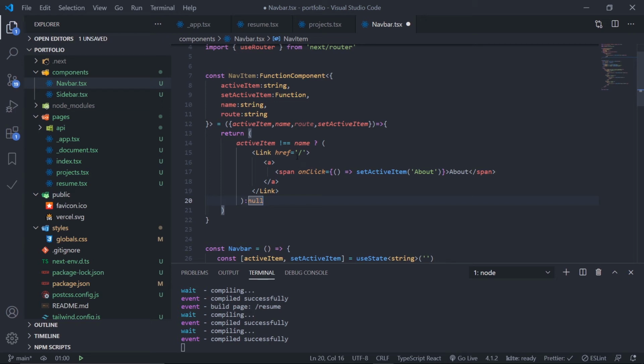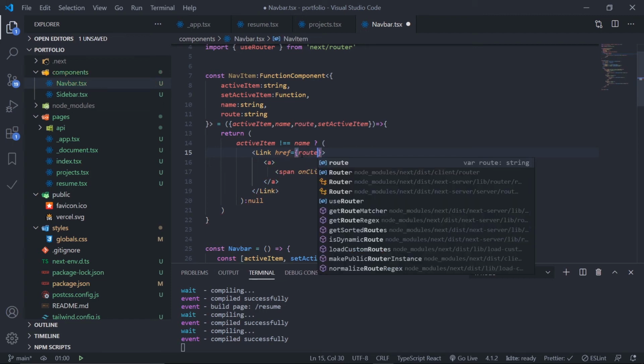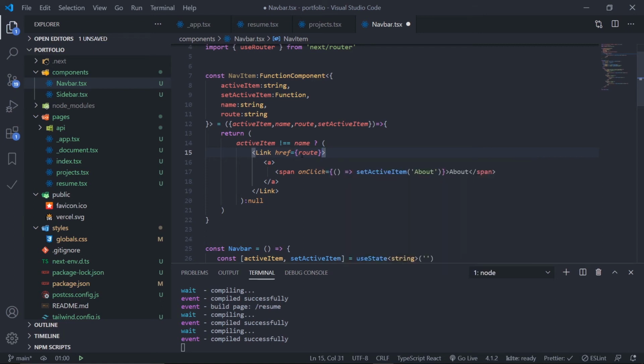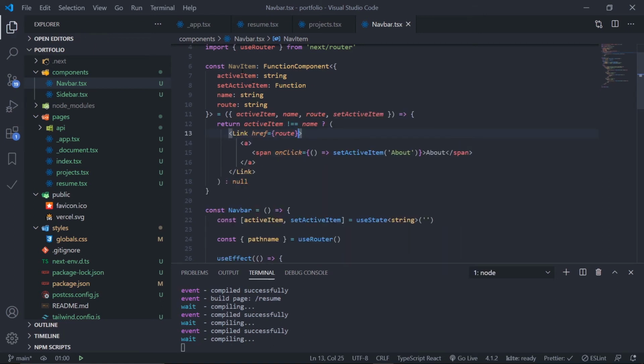And then the route. This href will be substituted by the route. So put a curly brace, route. And again, why curly brace? Because we are executing JavaScript inside JSX. Save this. My nav item is ready.